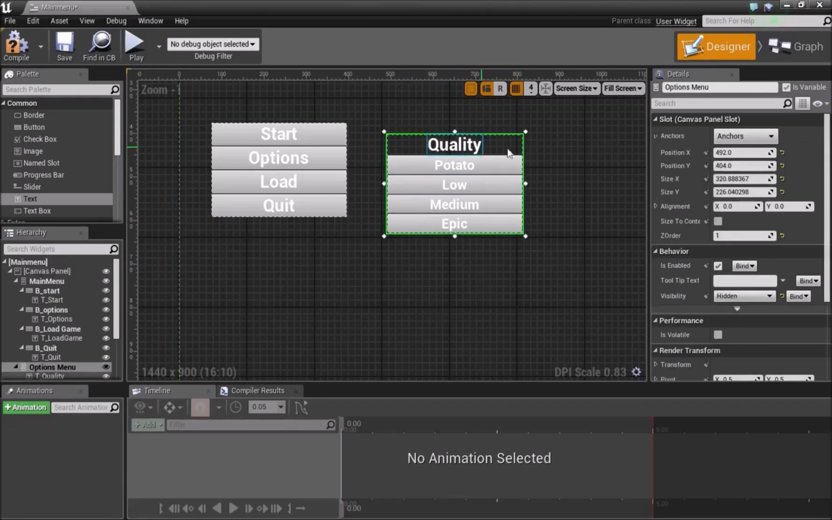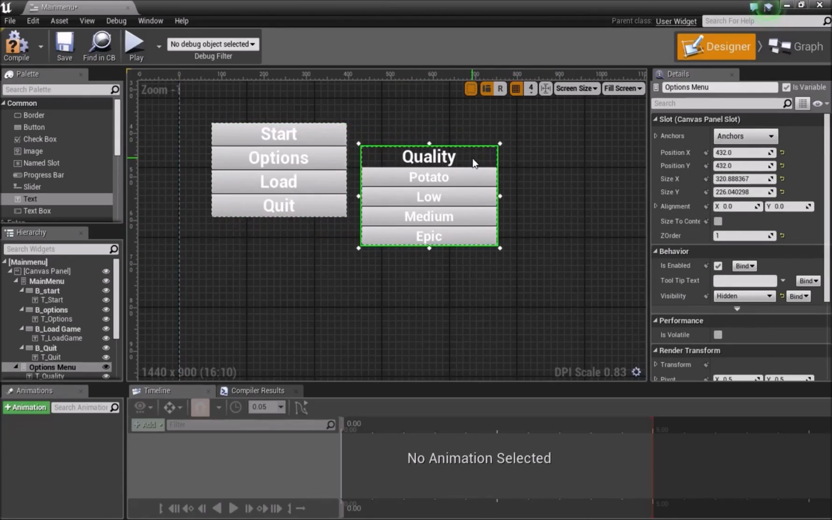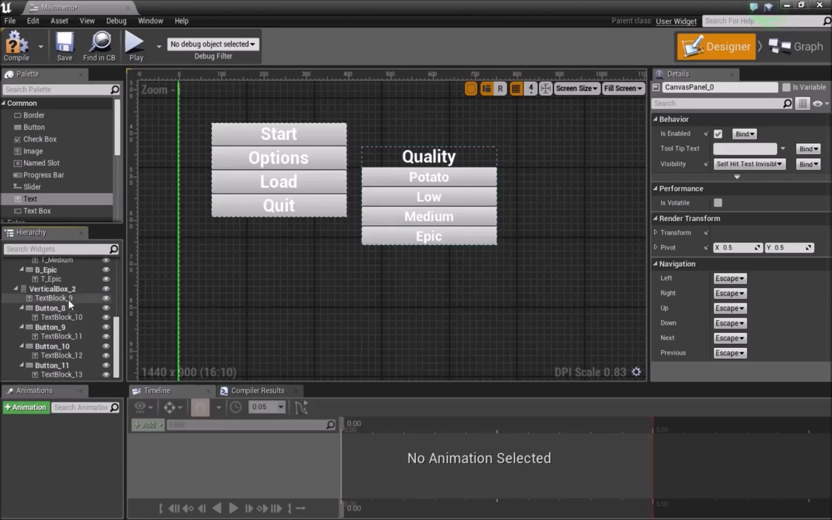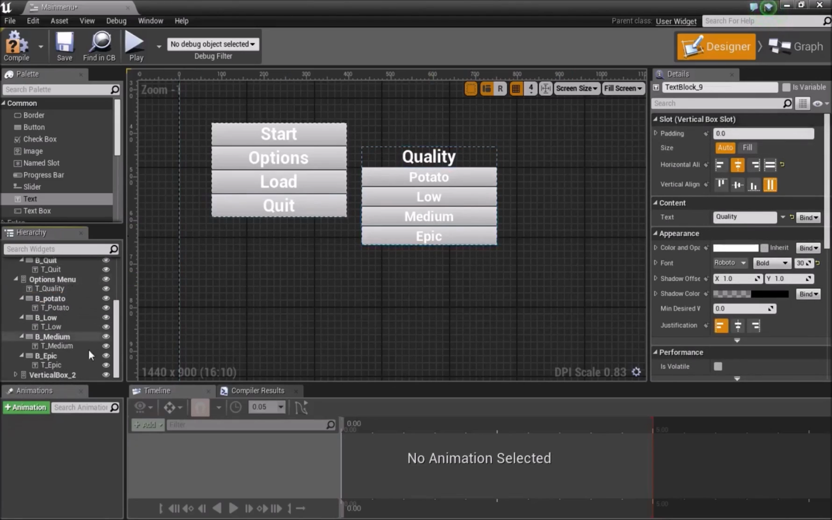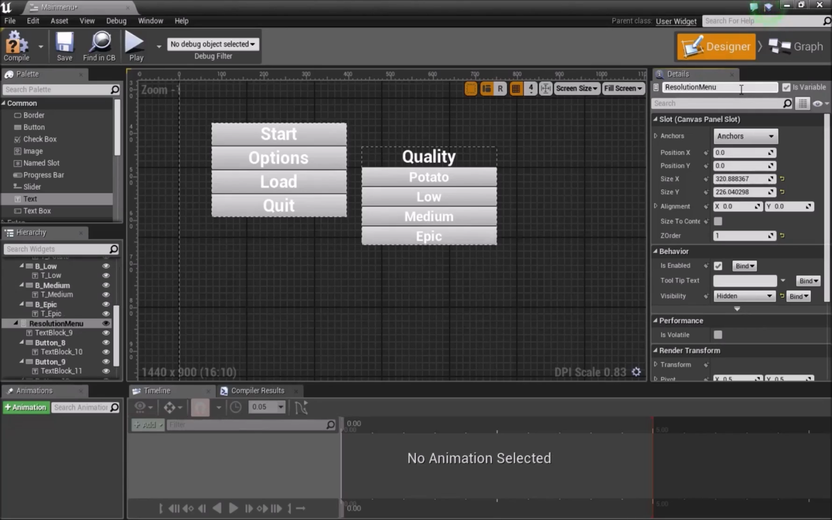Now once we've done this, we can actually just copy this, Ctrl C and Ctrl V on the canvas panel again, and this one we will call vertical box 2 down here. I'm just going to close the other two. And this I will call resolution menu. The Z order for this will also be 1, the same as this.